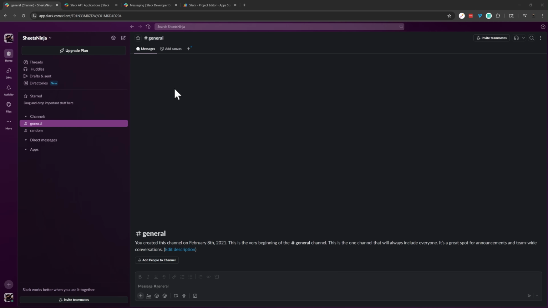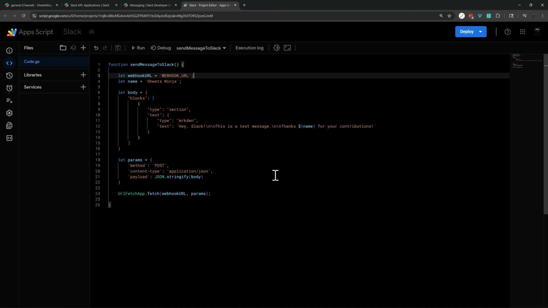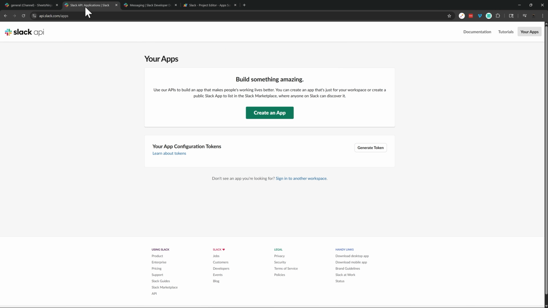Have you ever wished you could post to Slack from Google Sheets, Google Forms, using Google Apps Script? So here is a quick script. And then to post to Slack, we're going to create a webhook. And so I'm going to drop this URL.